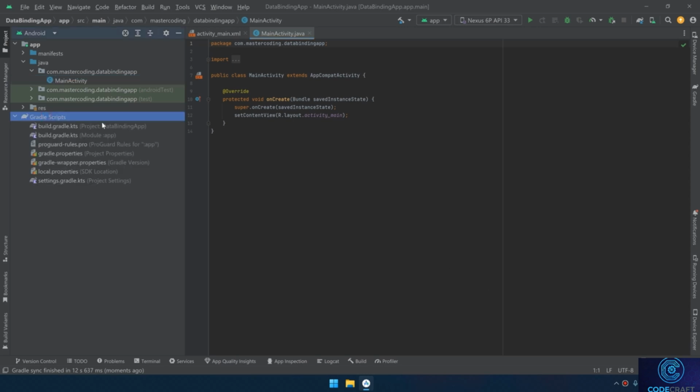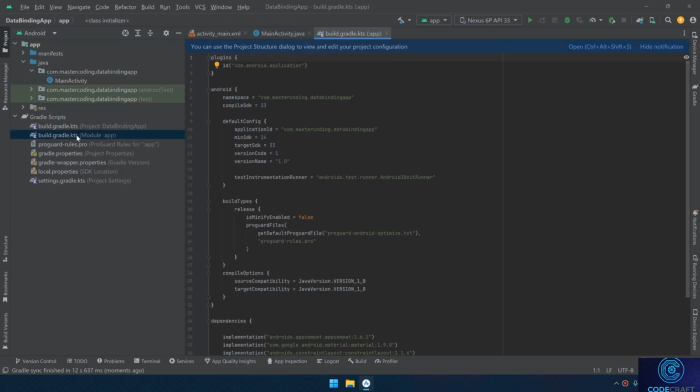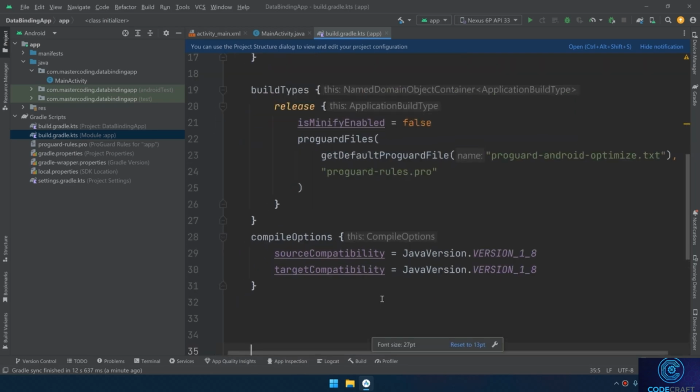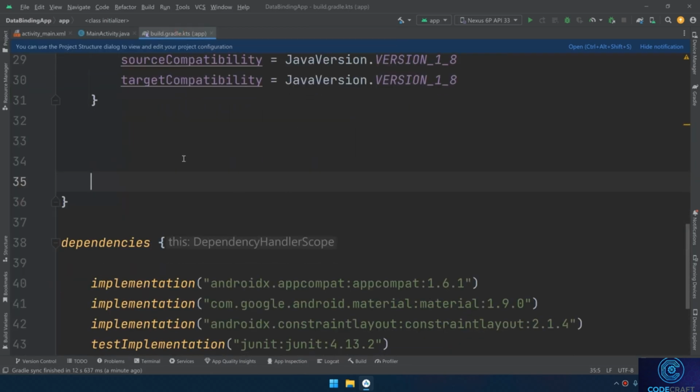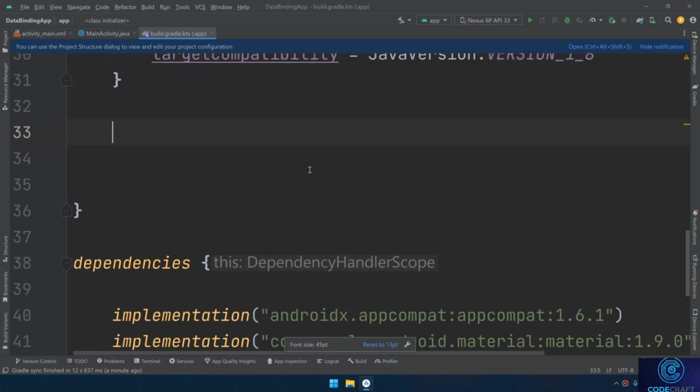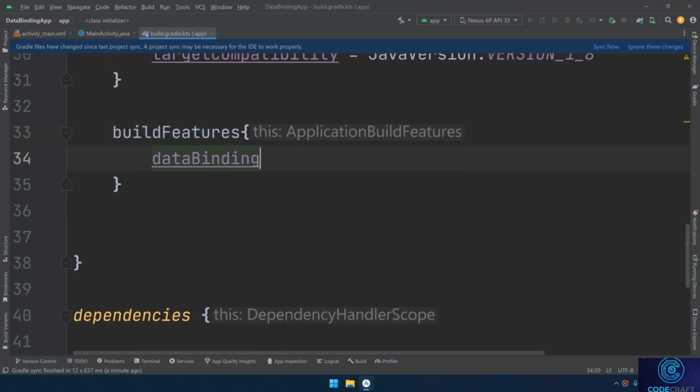For that, I'll go to Gradle scripts. I'll select this app level, and this is the scope of Android tag. Scroll down. And to enable the data binding library, I'll use build features and here data binding true. So when setting the data binding build option to true in your module's build.gradle file, you are enabling data binding. This is the first step.